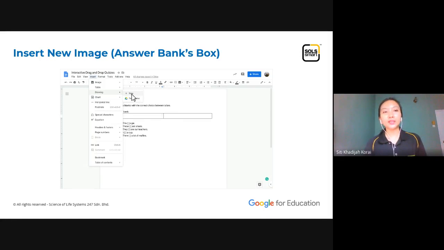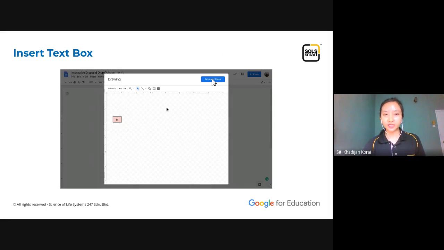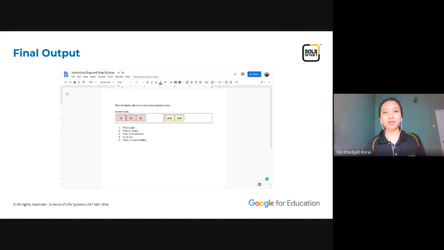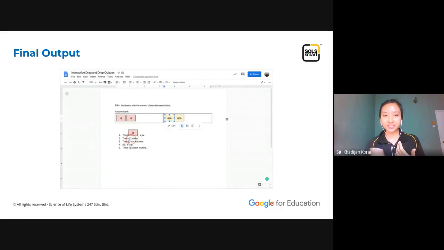Again, we're going to insert from our Google Drawing. So insert, drawing, new. Here I created a text box: is for is. Save and close. So I have two, one for is, one for are. That's the reason why I have these two. So now this is the question, and what needs to be done here is again just drag and drop to the empty one. It's more like a fill in the blank.